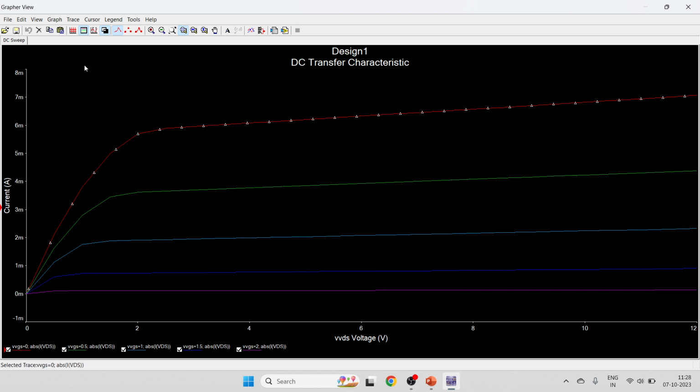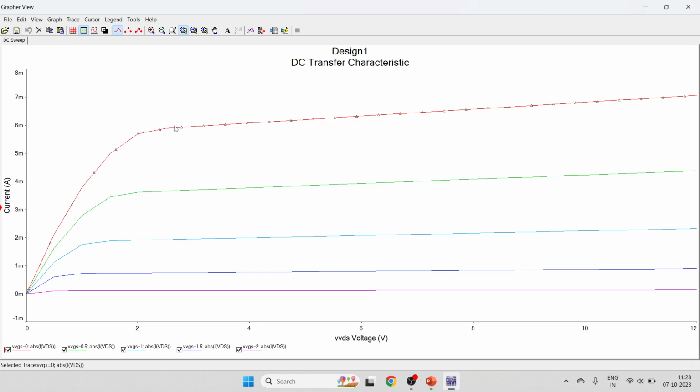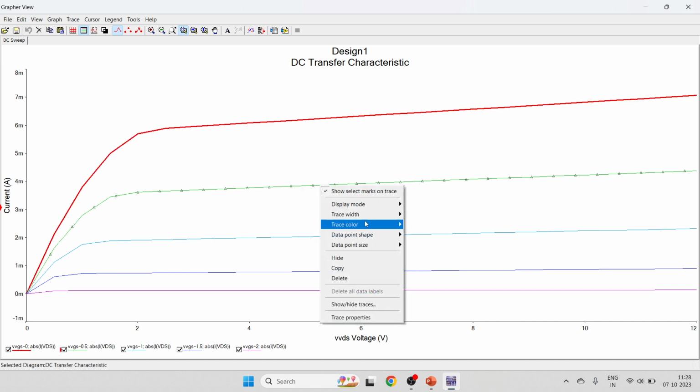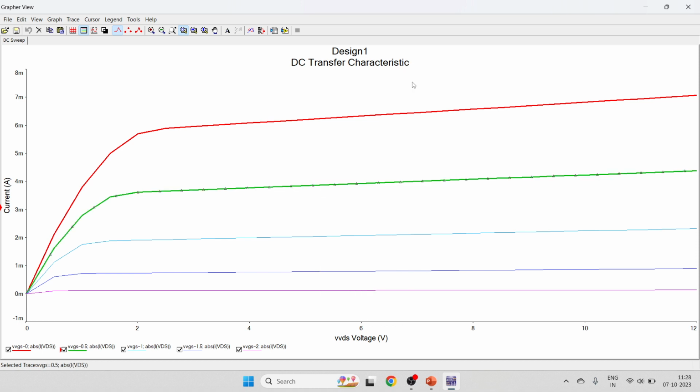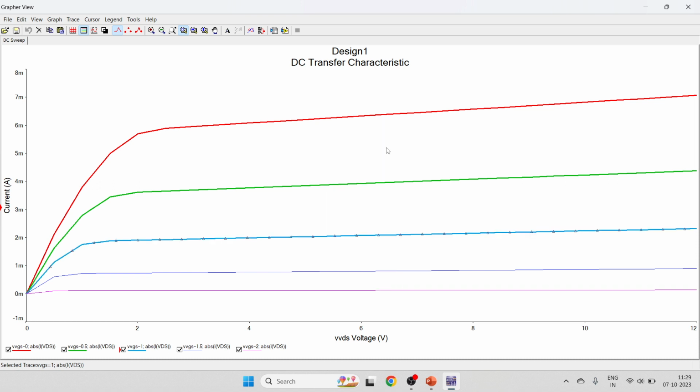To change the background color of this graph, go to the graph option, click on black and white colors. So the background color has been changed to white. If we want to change the color and thickness of the graph lines, right click on it and click on trace width. I am selecting trace width 3. Similarly, for all other graphs you can select trace width equal to 3 so that we can easily observe these waveforms. This is our output characteristic.